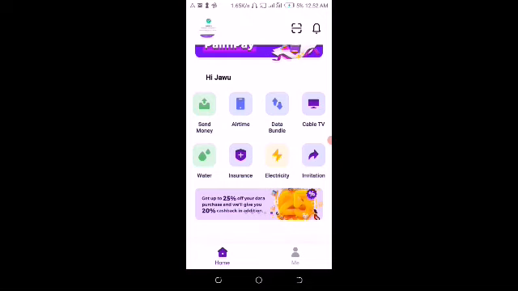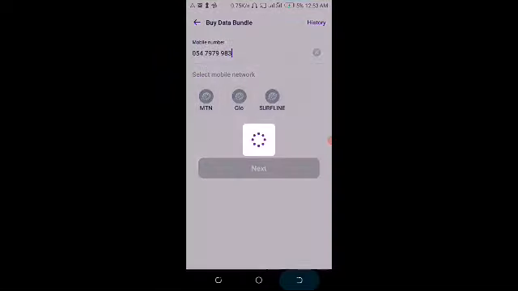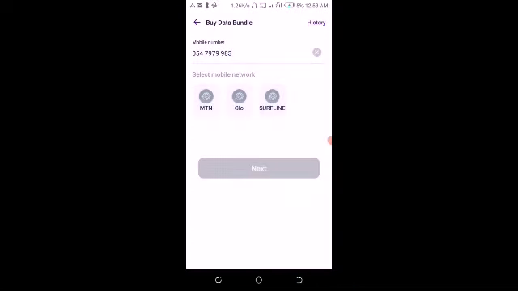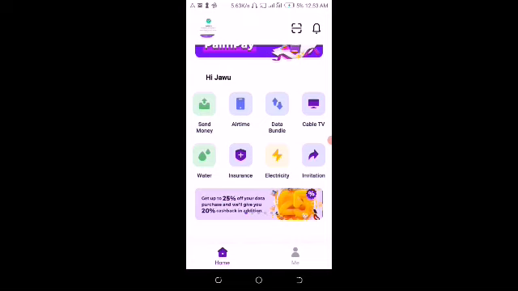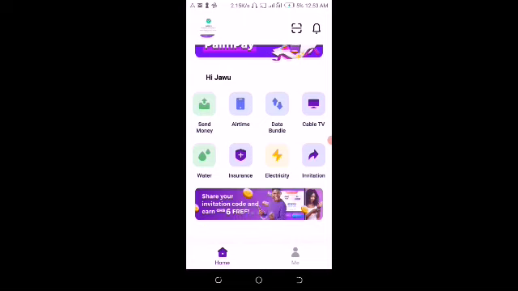So when you buy data, you get 25% of the data you purchase and you get 20% cash back. So if you are someone who is always going online to watch videos and you're always buying data, this is where you're supposed to buy data. So just buy the data here, purchase it from this place. And if you want to pay your light bill, it is here, your insurance, electricity, and so on.